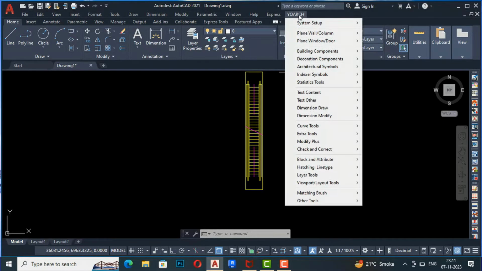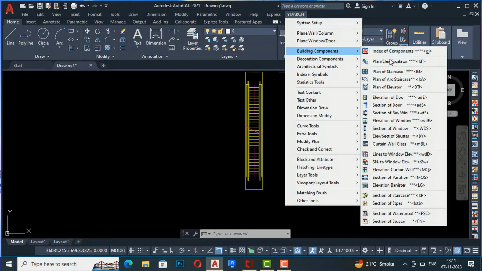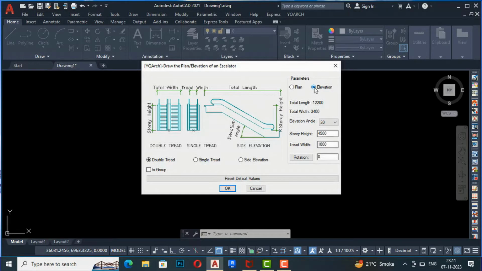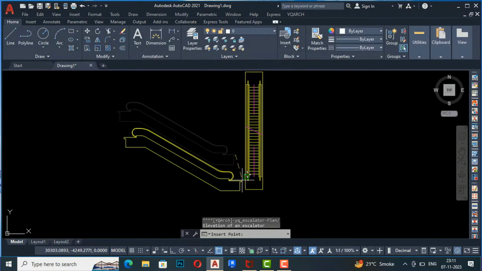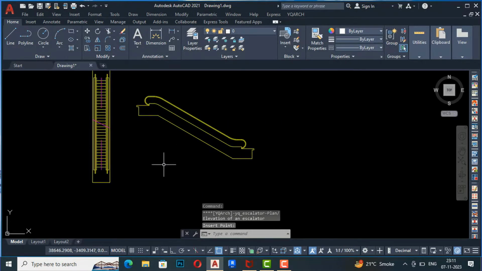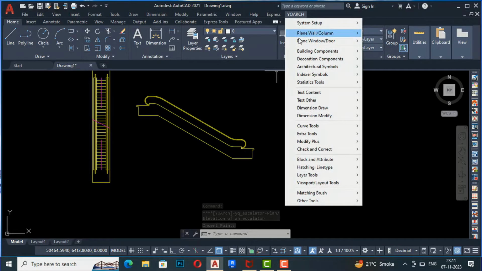Now I'm going to building components here, and again I will click plan or elevation of escalator, and now I will select double thread here, and I will select elevation here, and now I will select side elevation, and I will click OK, and you can draw the side elevation of this escalator. So this is easy to understand.